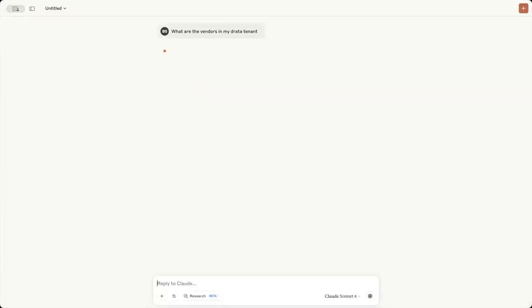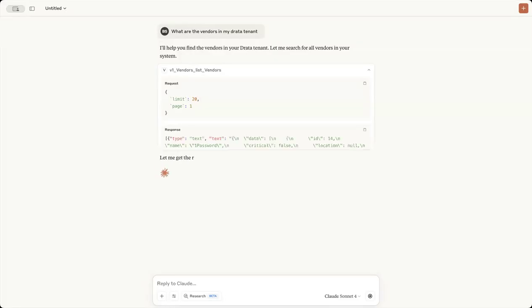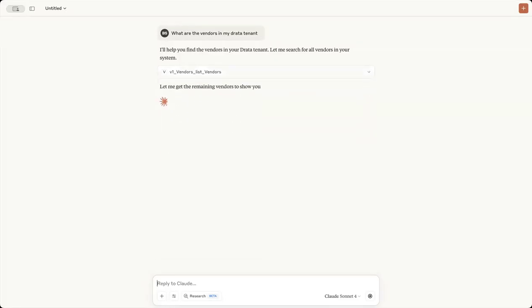So what Claude does has access to all the APIs that we have through the MCP. It's going to figure out what the question is, and it's going to make the call to the right tools and start pulling all this data. So right now it's going through that. It will take a few seconds to pull the data. So it's got a first list of vendors, and is now going and getting the next batch of the vendors.